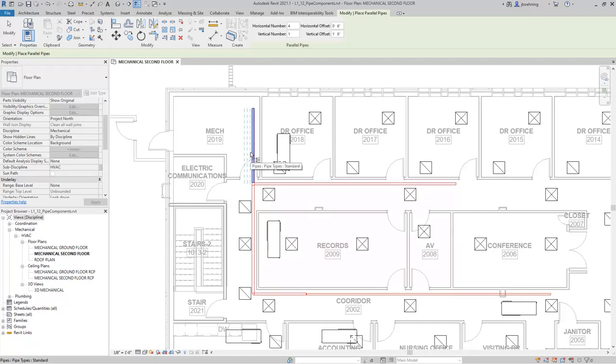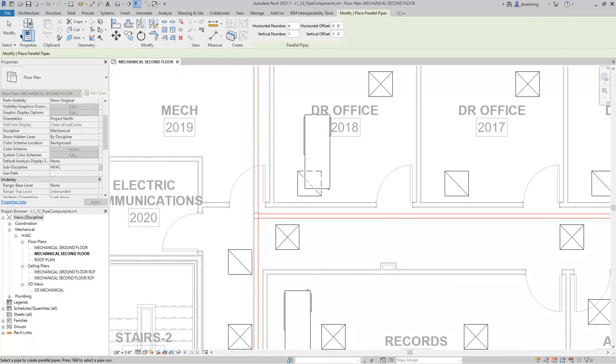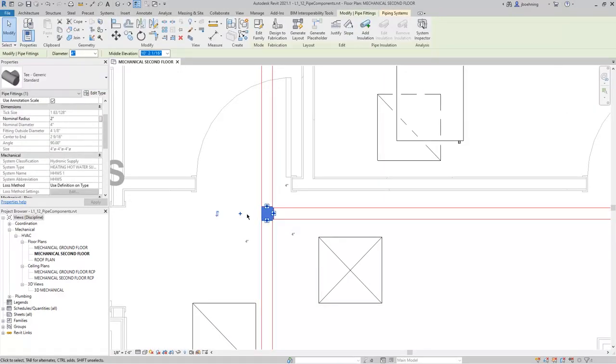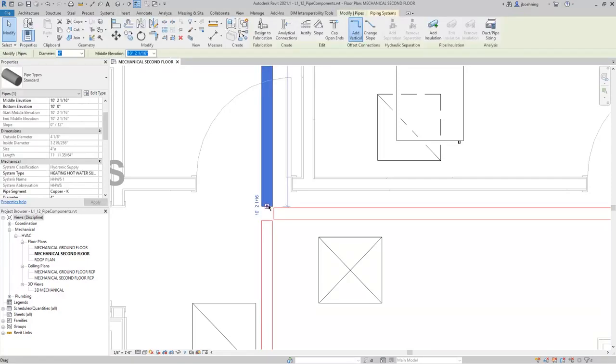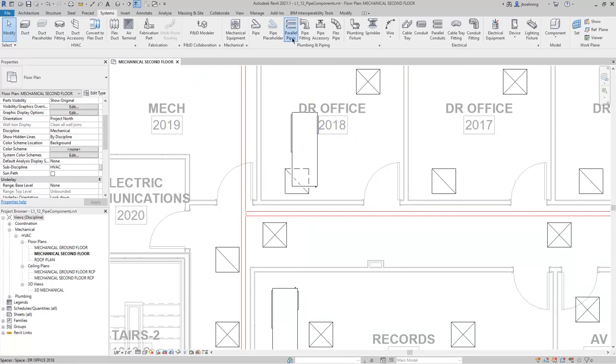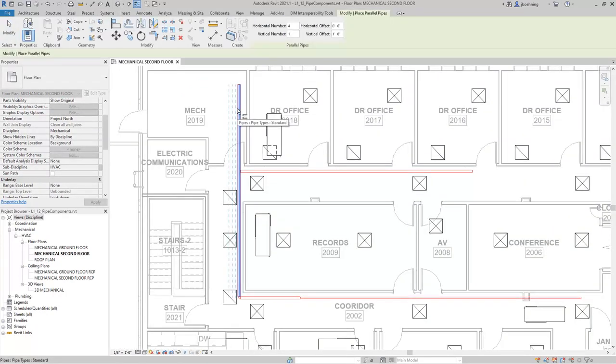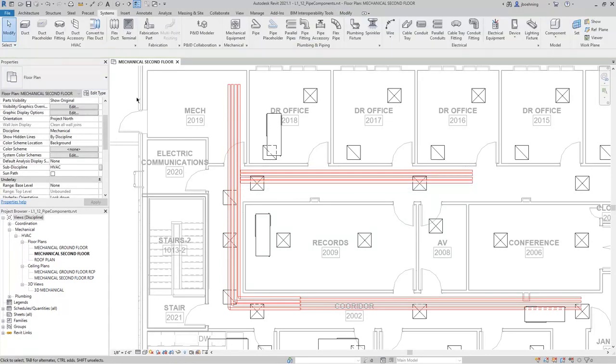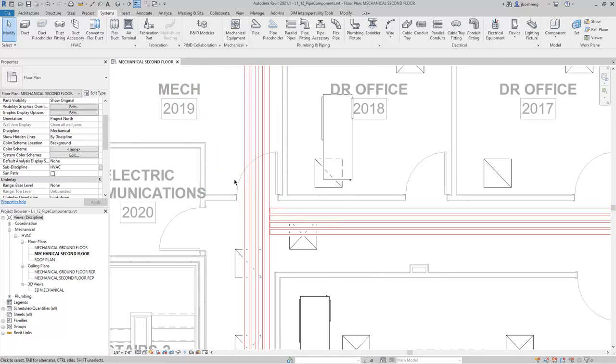And so if you have a situation like this, what I recommend is to delete the connection. So in this case we have a T, and then reconnect the main, and then activate your parallel pipes tool, press Tab, and then create the parallel pipes for the mains, and then do the same thing for the branches. And then you can use trim and extend to connect those.